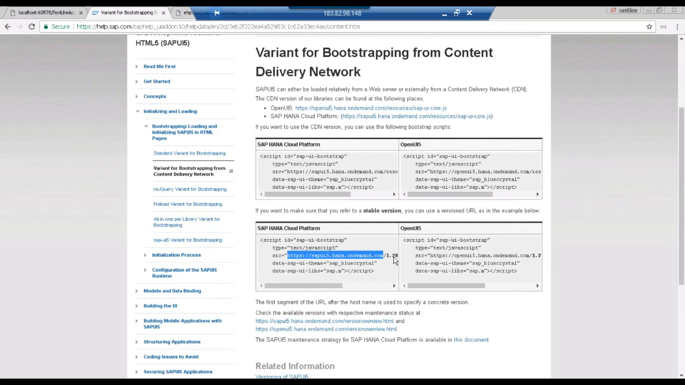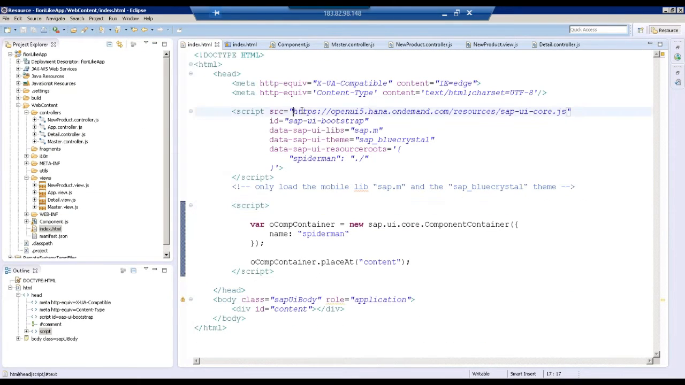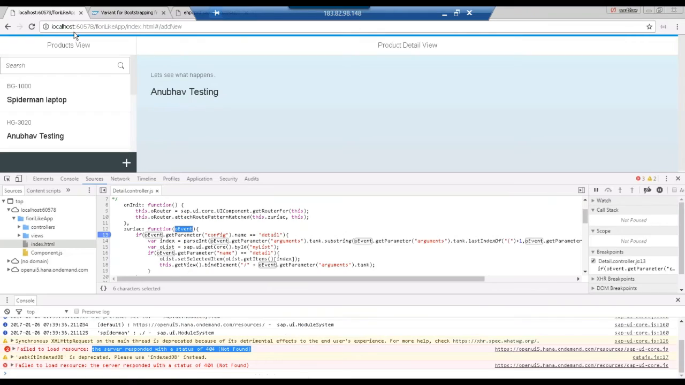So let me copy a stable version of the library and try to place it in the index HTML. Let me place it here, guys, in the bootstrap. Save this. Let's try now. Maybe the problem was with the UI5 library.